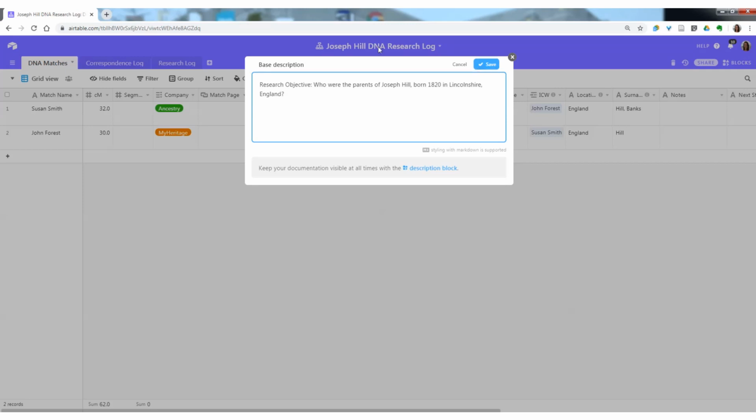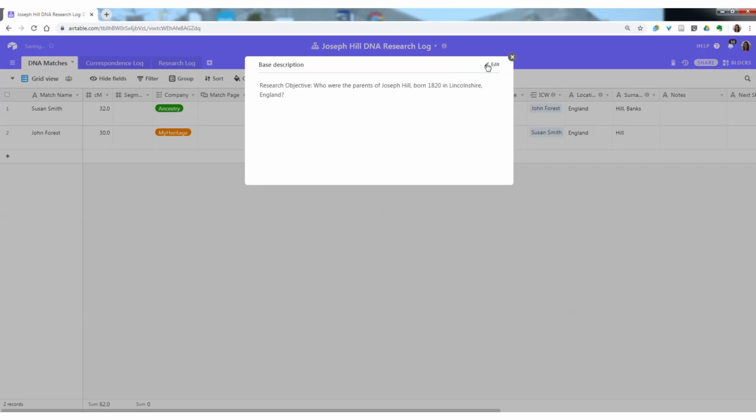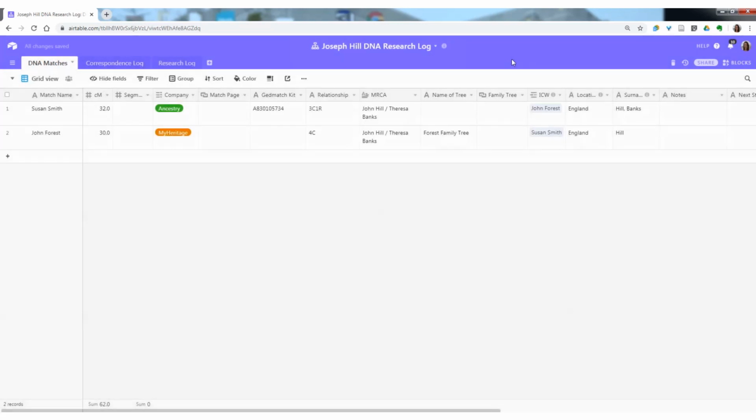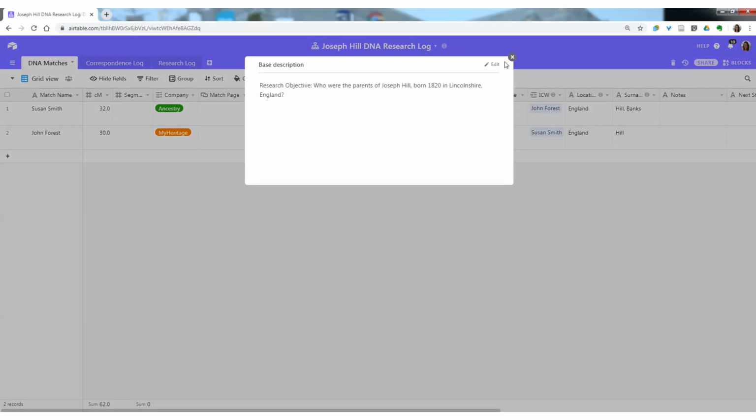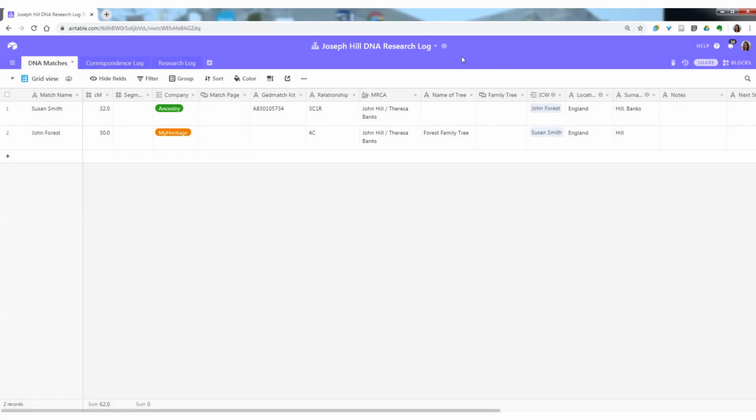So now I have my name of my log, I have an objective for my log, and I'm going to save that. And then X out of that. And if I need to see it again, I can just click on the I for info about this base. All right, so let's say we find another match we want to add. Just click the plus to add another match, and then we'll put in their name.